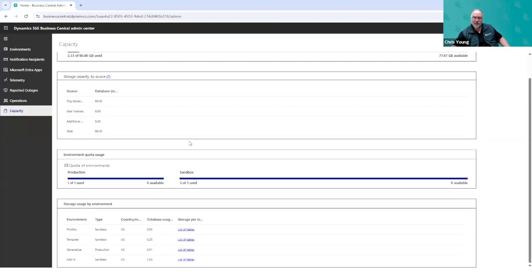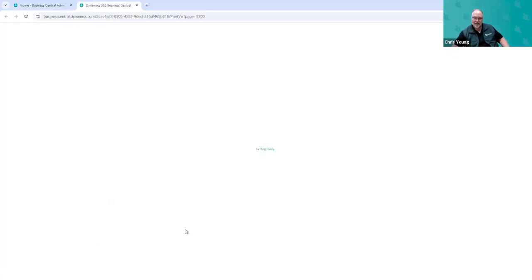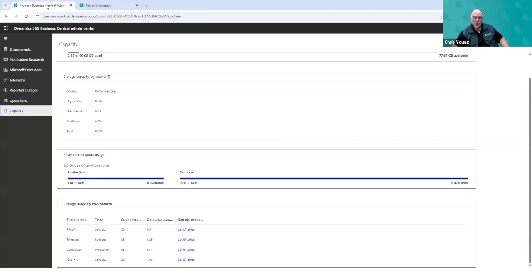So when we look down and take a look, here's our quota of environments. You can see I have none available. And we can actually look at managing the data that exists within the databases. So if we go in and take a look at a database and click on a list of tables, it's actually running a page in the environment using the Business Central client, and it's running page 8700. That's going to run for a little bit while it's pulling up all the data. So we're going to go back to the environments list.